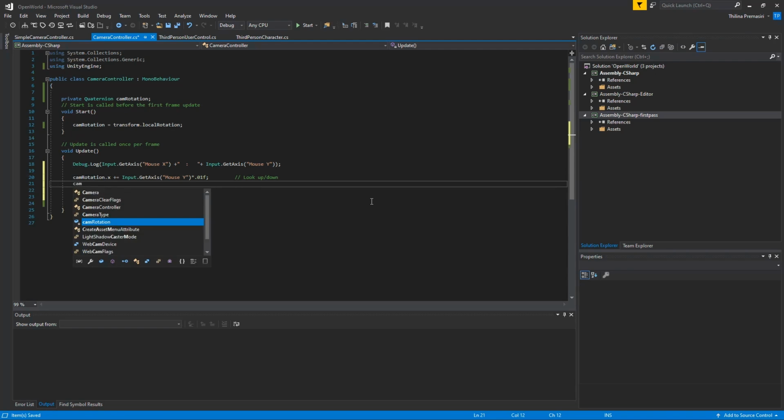And the other one, cam rotation dot Y plus equals. I think you are familiar with this from normal programming languages. This plus equals means get whatever value is in cam rotation dot Y and add whatever value I put here. For example, if the cam rotation dot Y value is 3, add 1 to it and put that value back in the variable cam rotation dot Y. That's what plus equals defines.